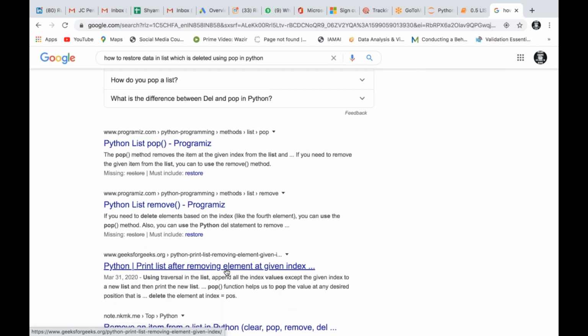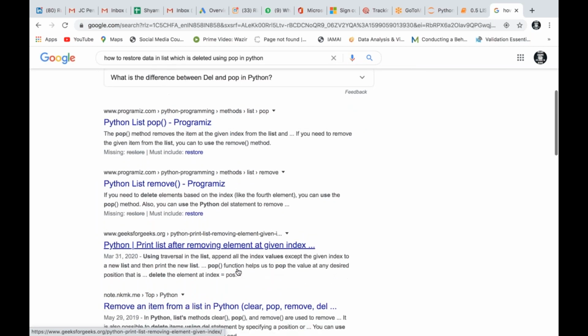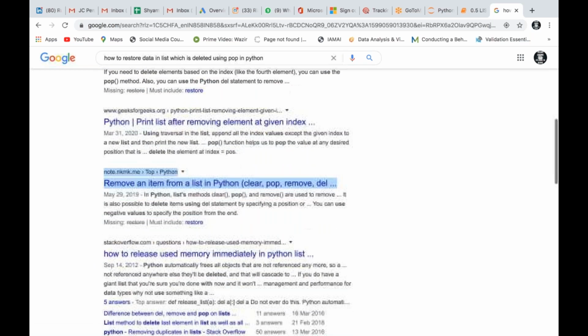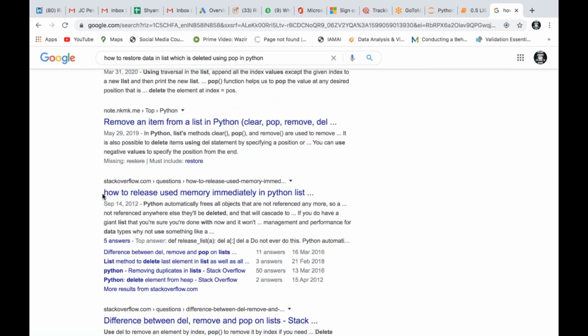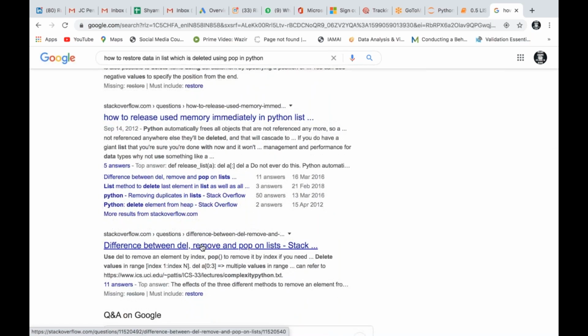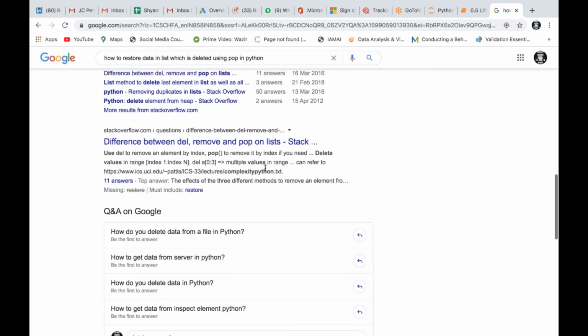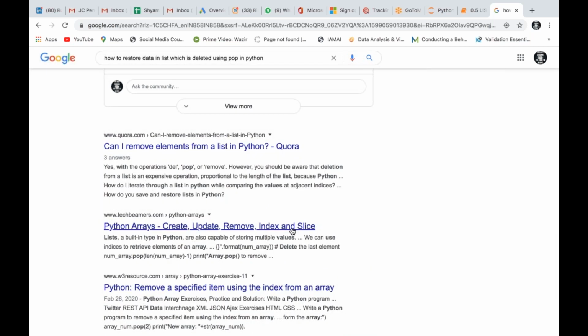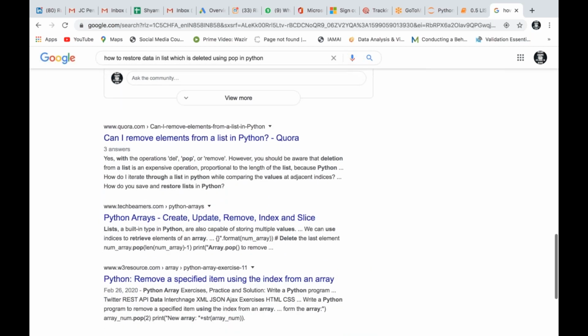Print list after removing element as an index. Remove an item from a list. Remove this. And this is interesting. You ask how to release used memory, the difference between release and delete. You see here, there's no need. Auto restore. Can I remove an element, like create a payload? Slice.